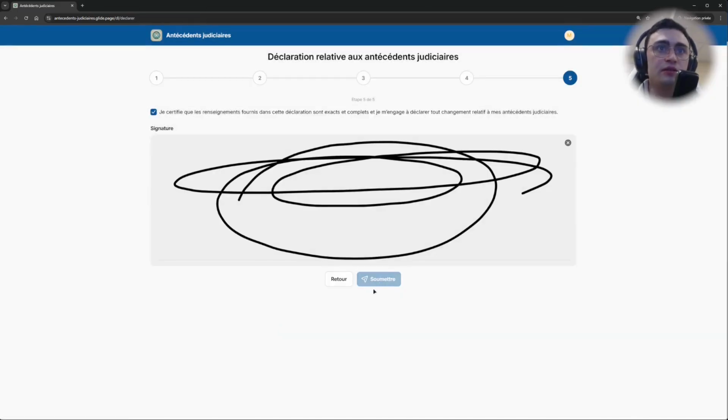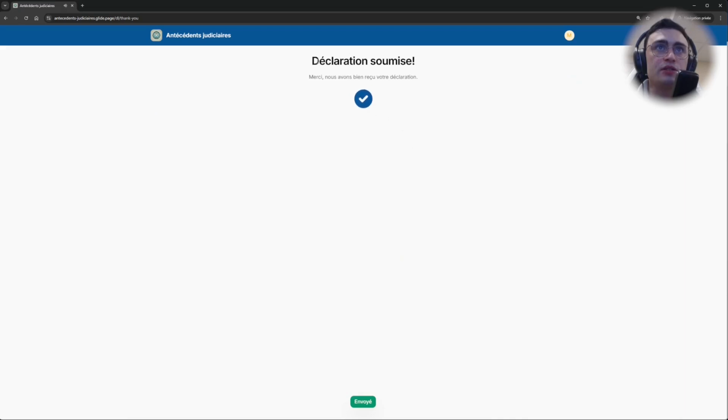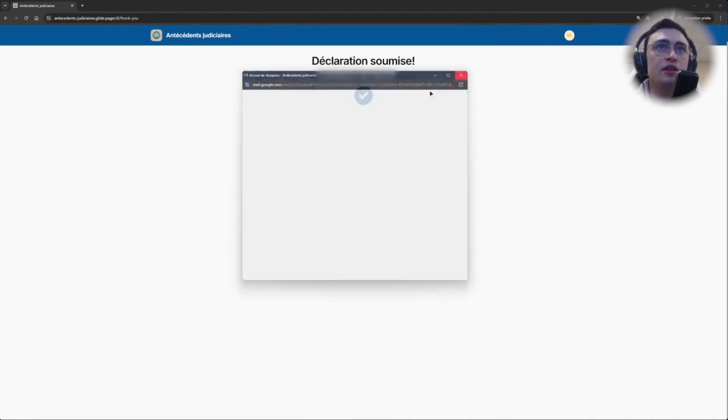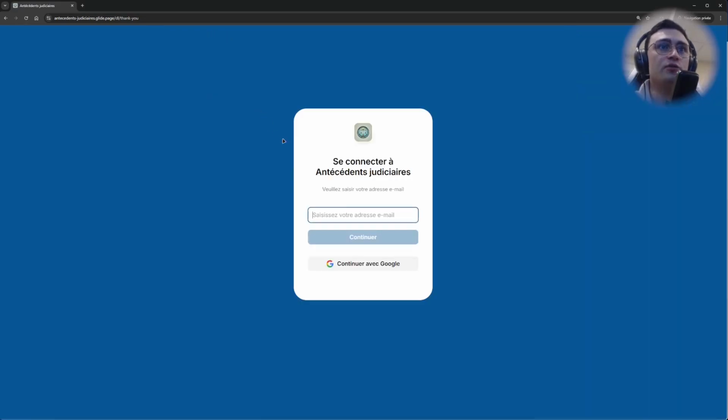Here I can submit. It's gonna do some tricky stuff, and it's actually calling a webhook to do all of that stuff in the backend. Okay, so as you can see, it says that the declaration has been submitted. So we're gonna receive an email right here that I'm gonna show you. I'm gonna delete that. And as you can see, if I refresh the page, I won't be able to access the page because the account has been disabled.